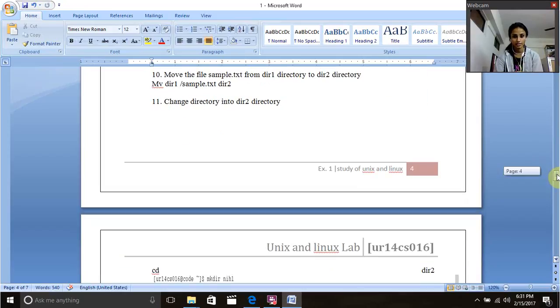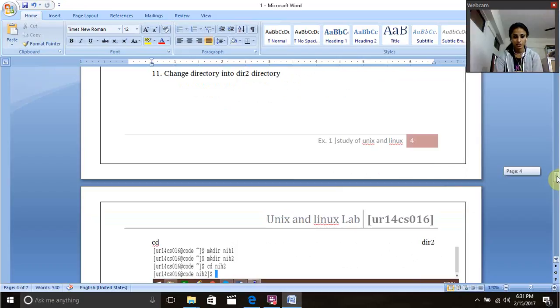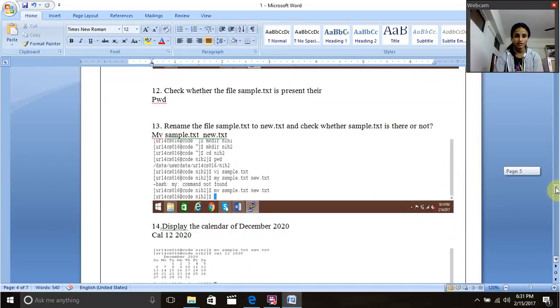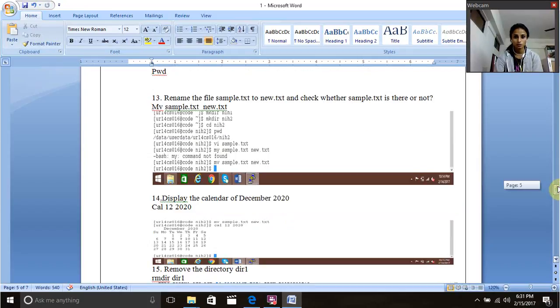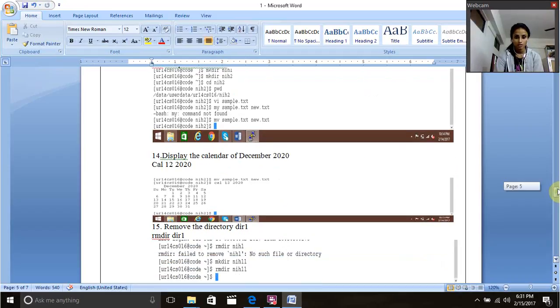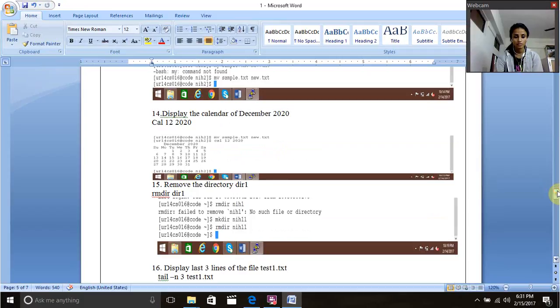Next, change directory into the dir2 directory. The change directory command is cd. Then check whether the file sample.txt is present there. To check, it will be in the present working directory, so the pwd command. Next, rename the file sample.txt to new.txt and check whether sample.txt is there or not. So move is normally mv sample.txt new.txt.